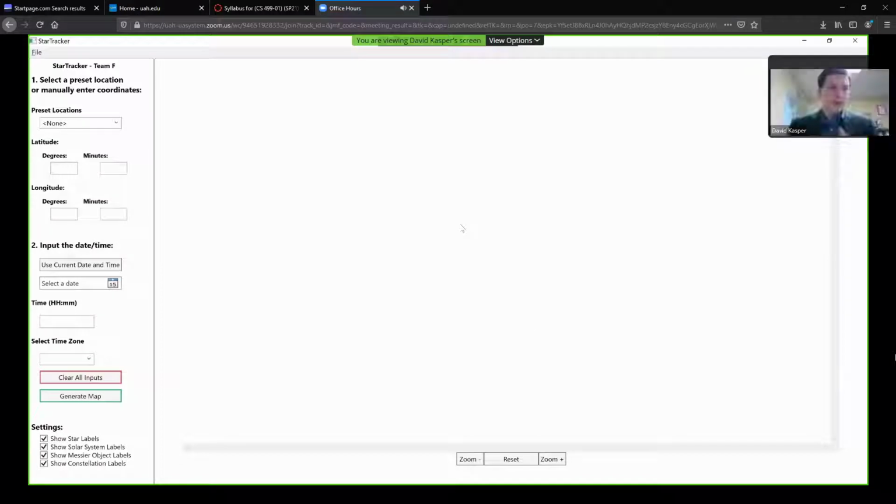So I've got the main window for the program right here. The user interface is relatively similar to where it was last time, but we've made a couple changes with the buttons we've got here. So I'm going to choose a latitude and a longitude. You can enter it in this text box here, or you can choose a preset location. I'm going to choose Huntsville, and so that auto fills the latitude and longitude, but I can also edit these to go slightly outside of Huntsville.